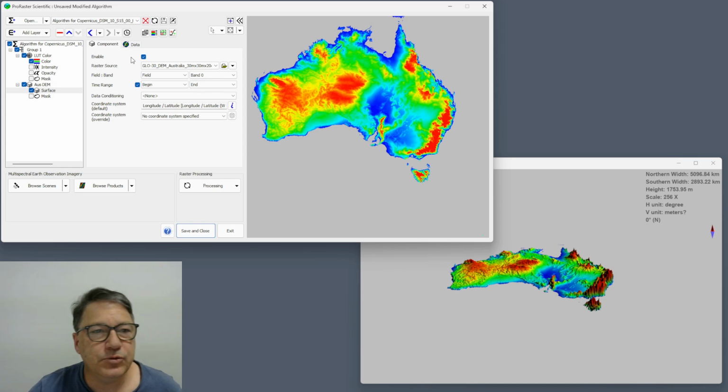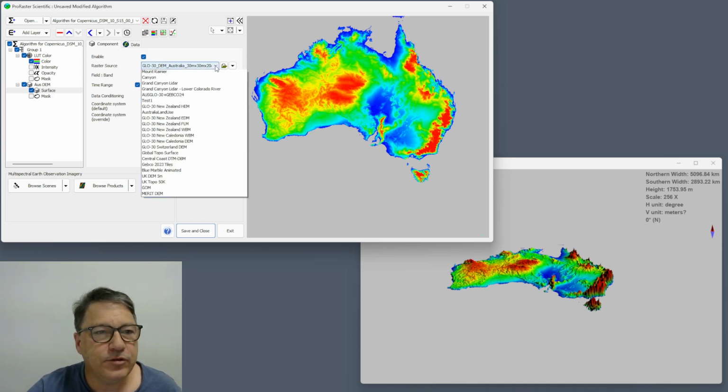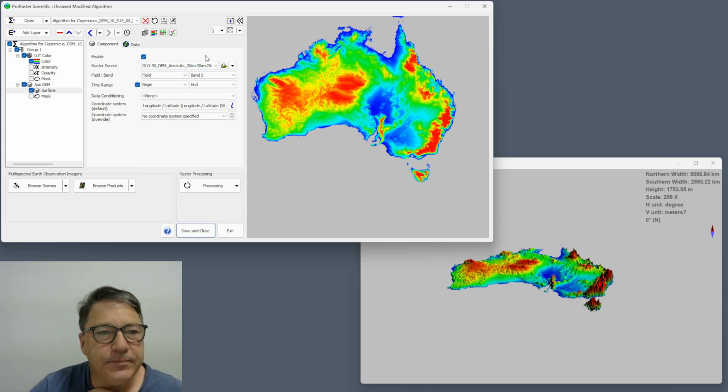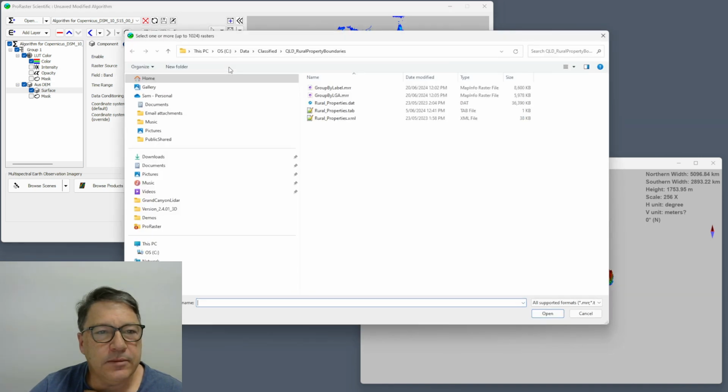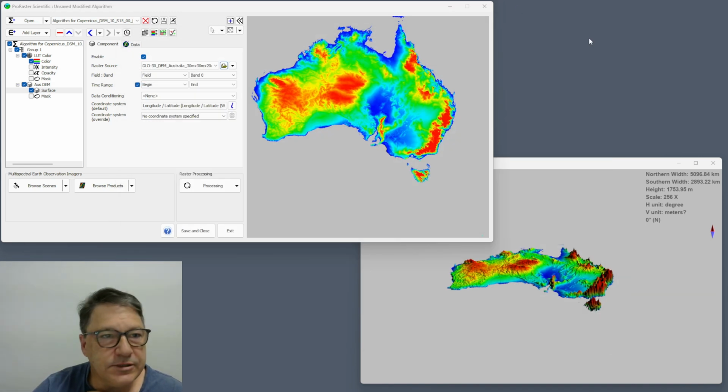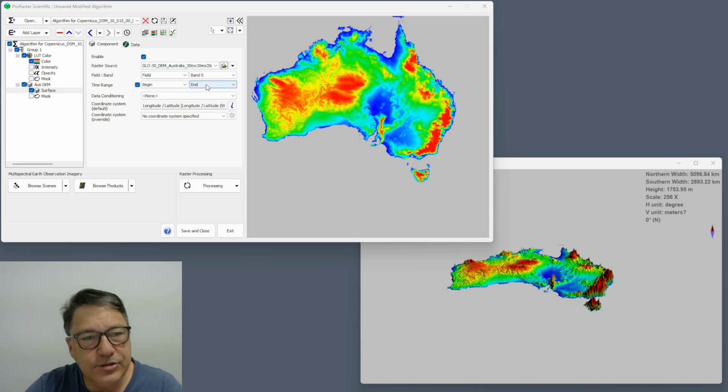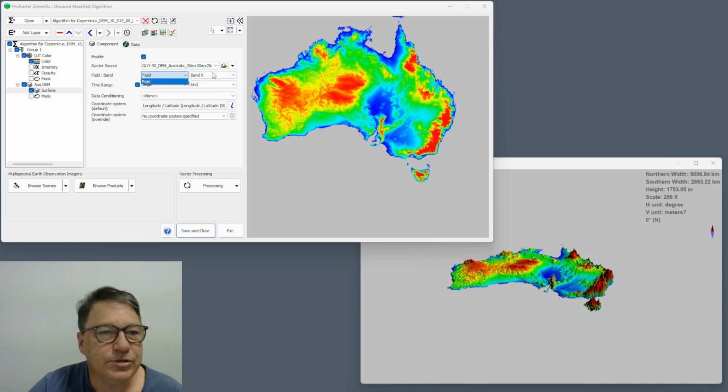The surface component is where you connect your data, so you have to choose a raster source. Choose one of those or one of the rasters that you've accessed recently, or hit the browse button and go and browse to a raster and connect that to your surface. That's going to become the geometry. Choose your field, choose your band. If you have multiple time points, then you can choose your time range. You can also set the coordinate system. If it doesn't have a coordinate system and you know what it is, you can override it.